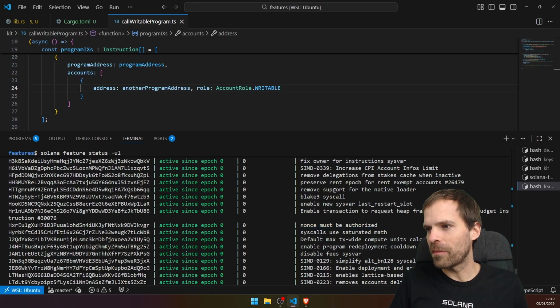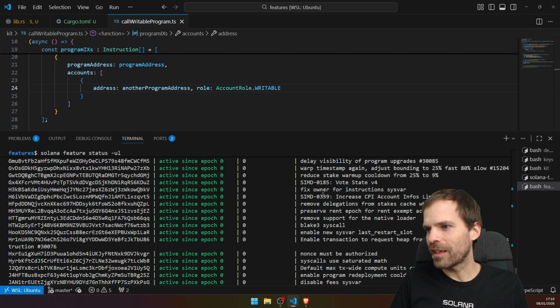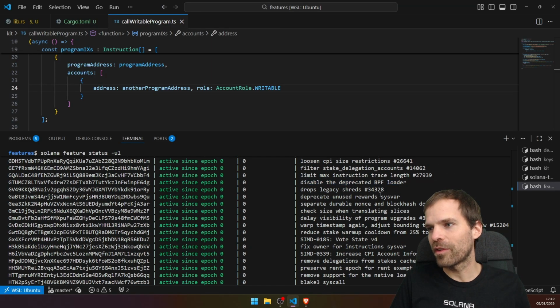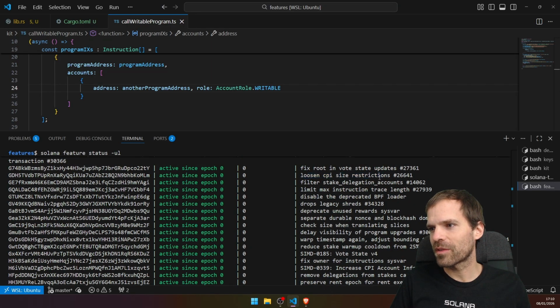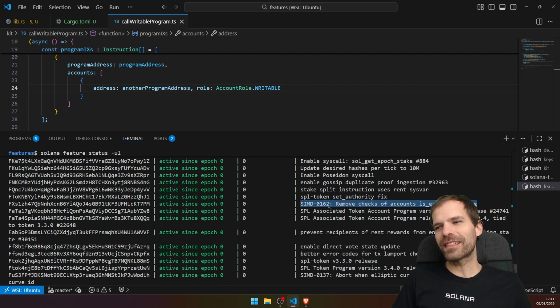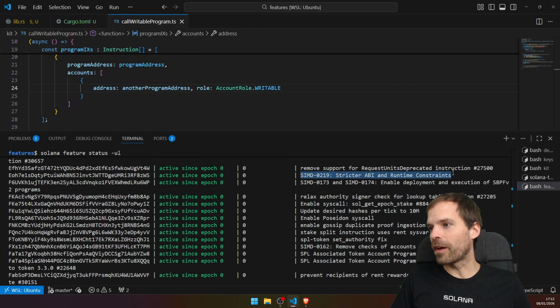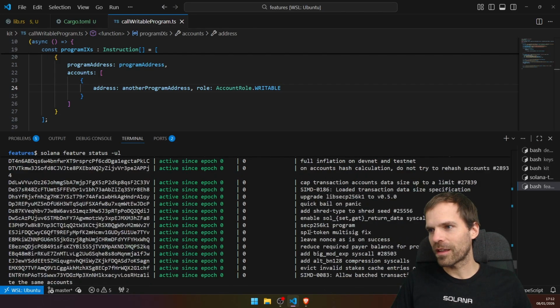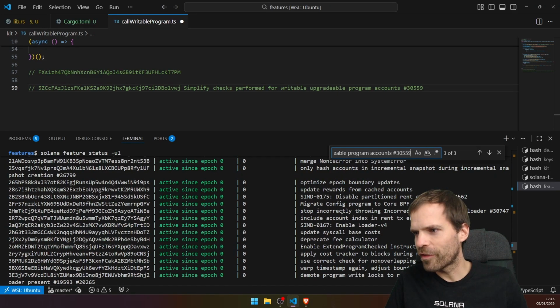Remove support for the native loader, remove delegation, vote state before, disable the deprecated BPF loader, loosen CPI size restrictions. Remove checks of accounts is executable flag. Interesting. I mean, that seems related. At least that's one that might be related. Here, this one, stricter ABI and runtime constraints. That's the one. That's the feature I'm looking for. Found it. There's so many features.